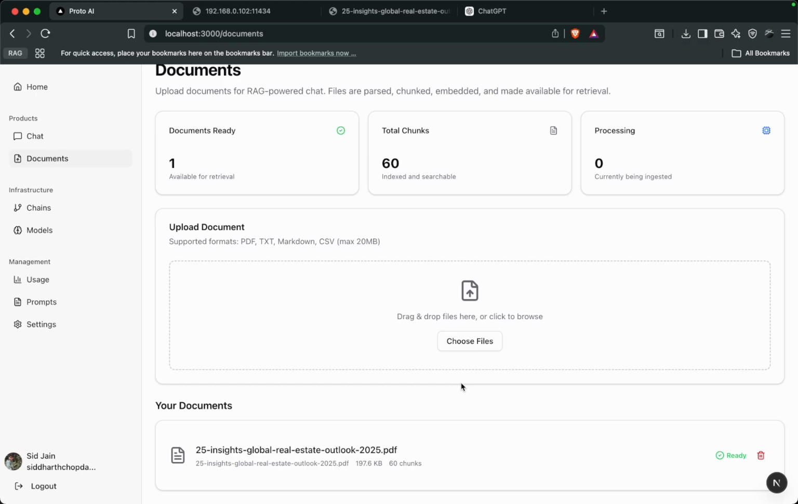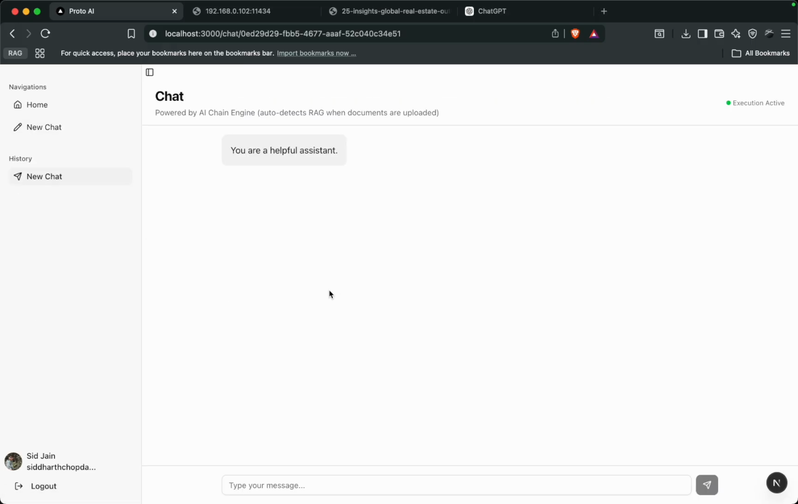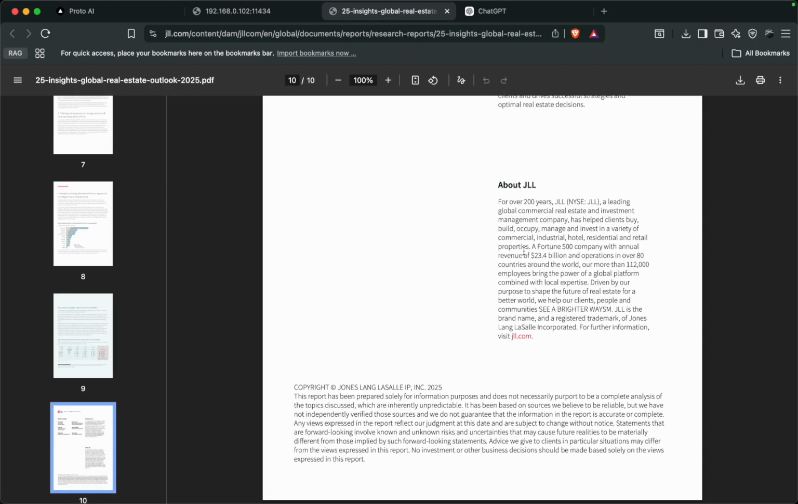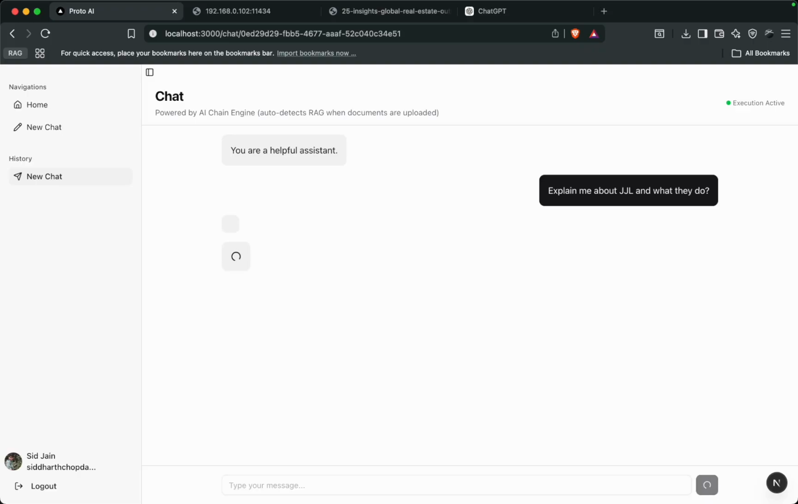Now let's directly look into how we will be able to chat with this application. I'll go into the chat, hit a new chat endpoint, and let's ask about JJL itself, since this entire document is related to JJL. Explain to me about JJL and what they do. It's actually hitting my local LLM instance and running there, and it's going to provide me the results. Let's wait until it comes.